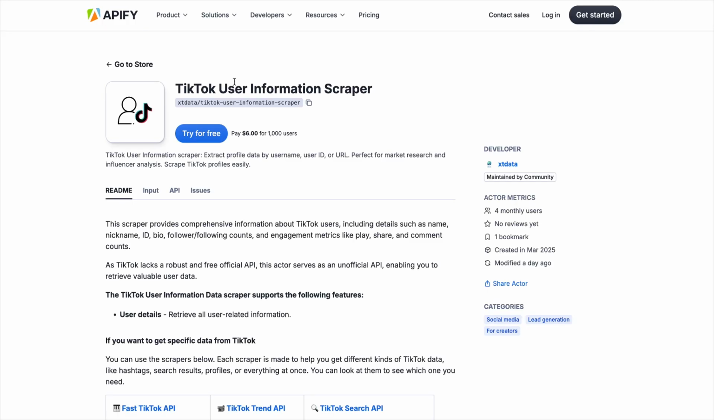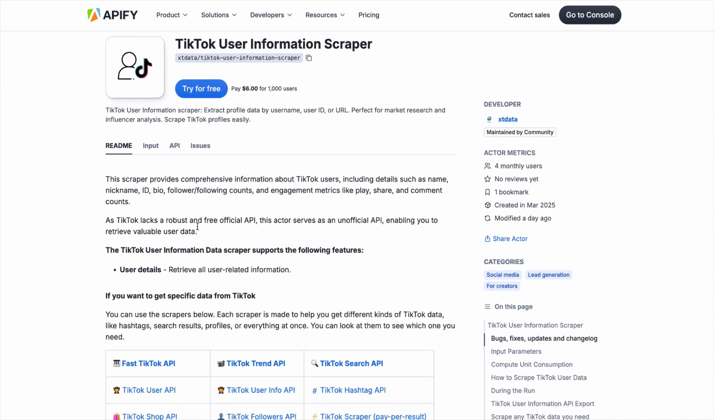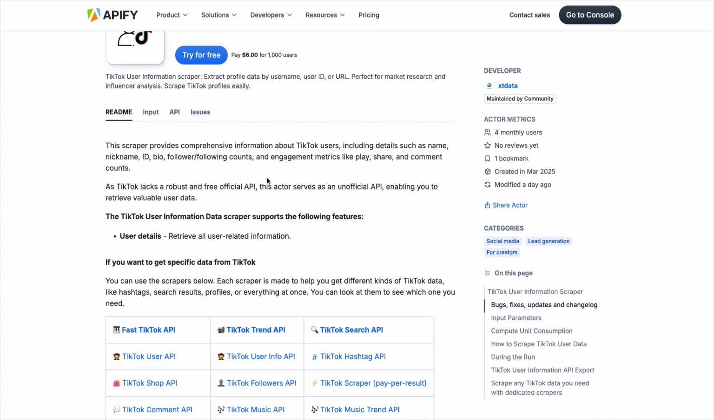So that's how you can easily use the TikTok User Information Scraper tool on Apify.com. I hope this video has been helpful for those of you looking to collect and analyze TikTok user data.